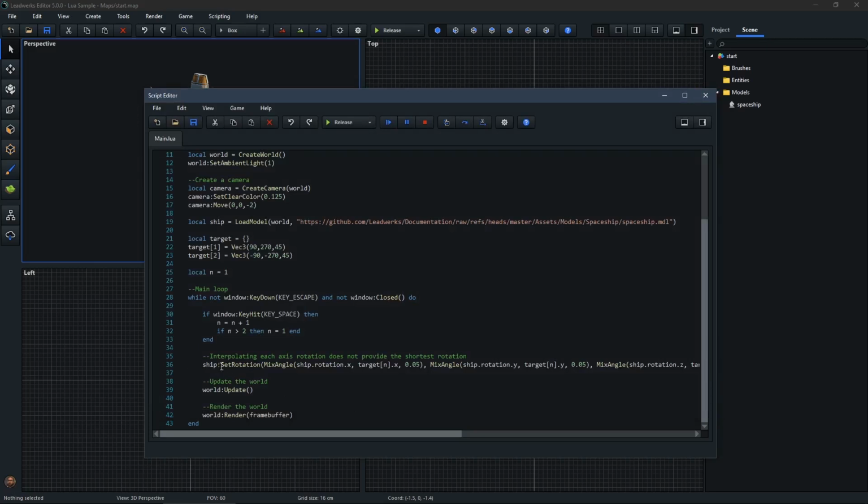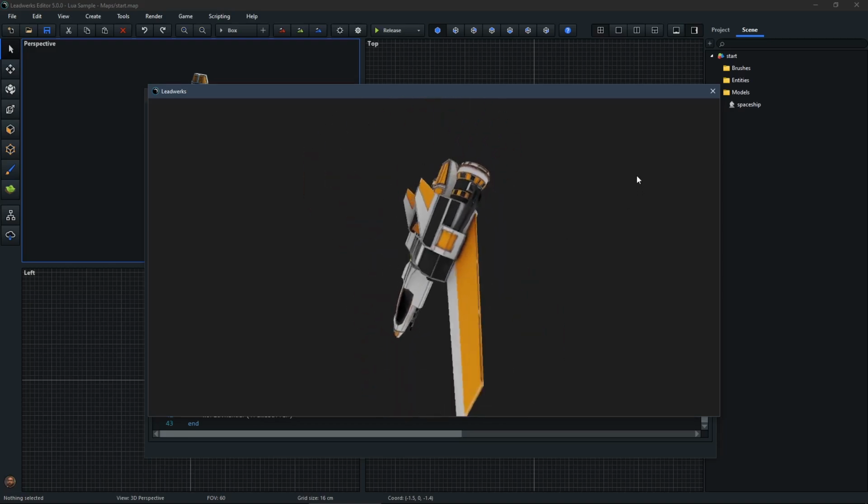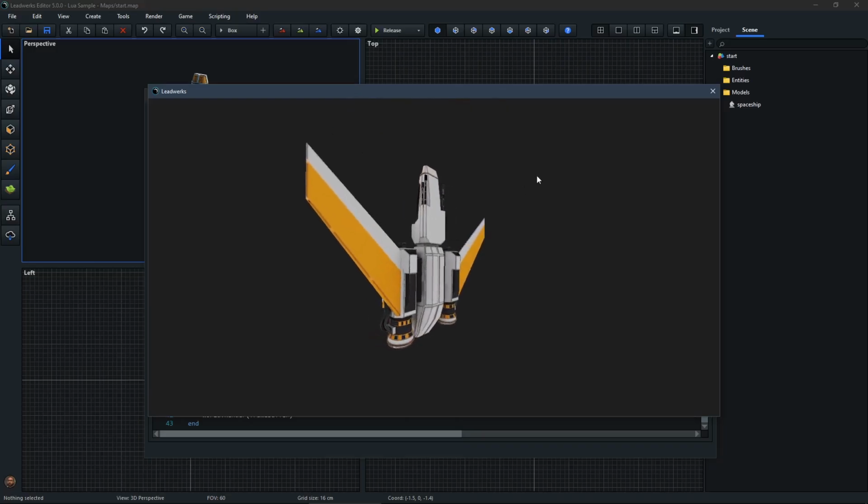So this is what we're doing. We're calling ship set rotation mix angle ship rotation dot x. That's the x component of the ship's current rotation. And then our target rotation. The target rotation is just these two rotations. And then when we hit the space key, we're switching back and forth. So we use this mix angle function on each axis, and so they're operating independently. And the results don't look quite right. It seems like it's kind of taking a long route to get there.